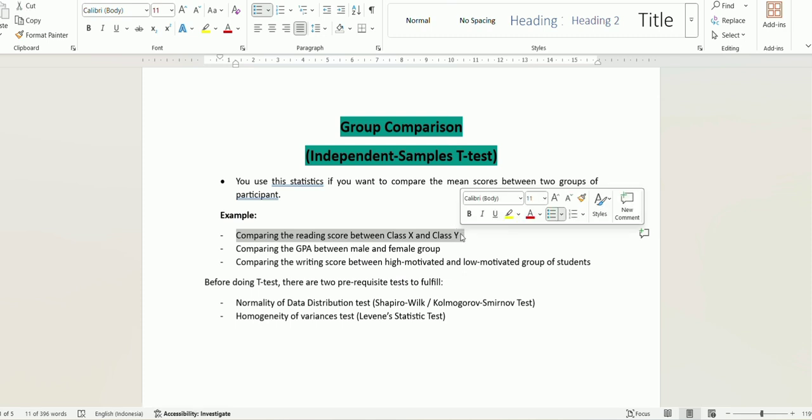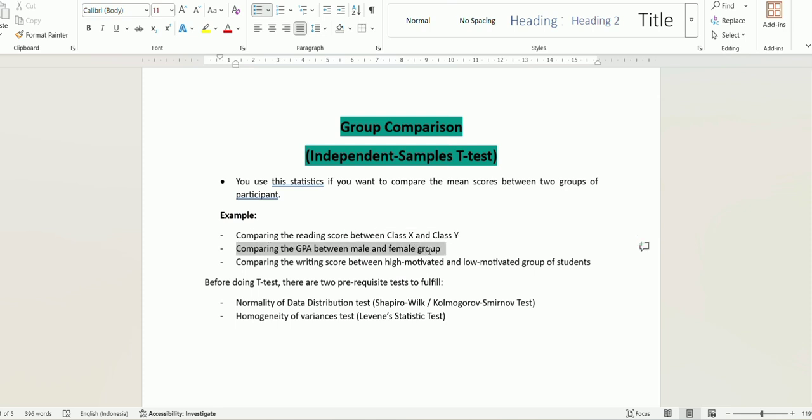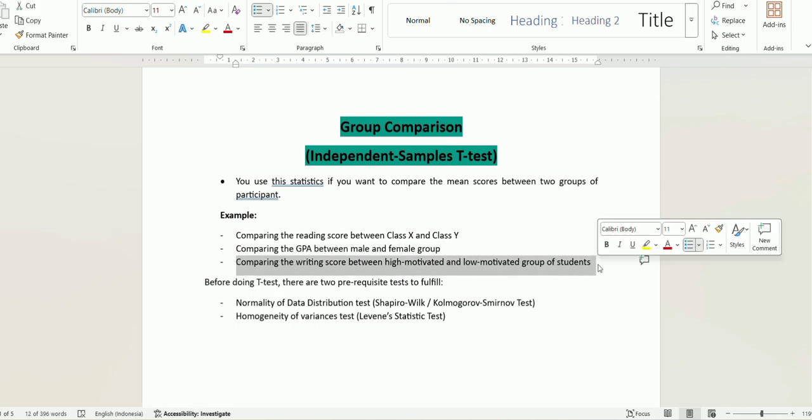Example one is comparing the reading score between class X and class Y. Then comparing the GPA between the male and female group, and then comparing the writing score between the highly motivated and low motivated group of students.